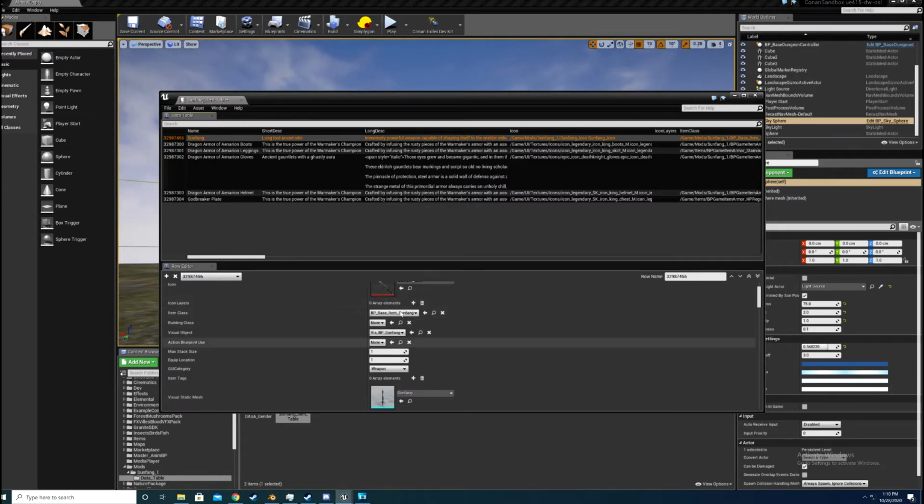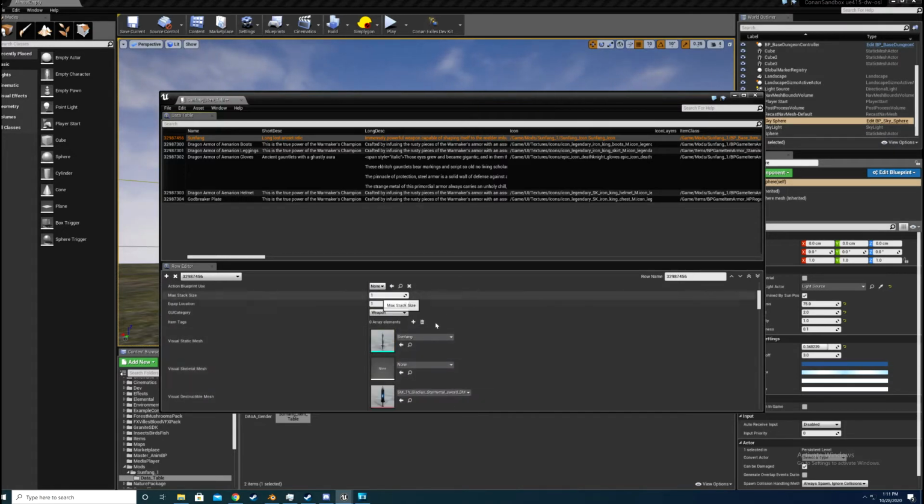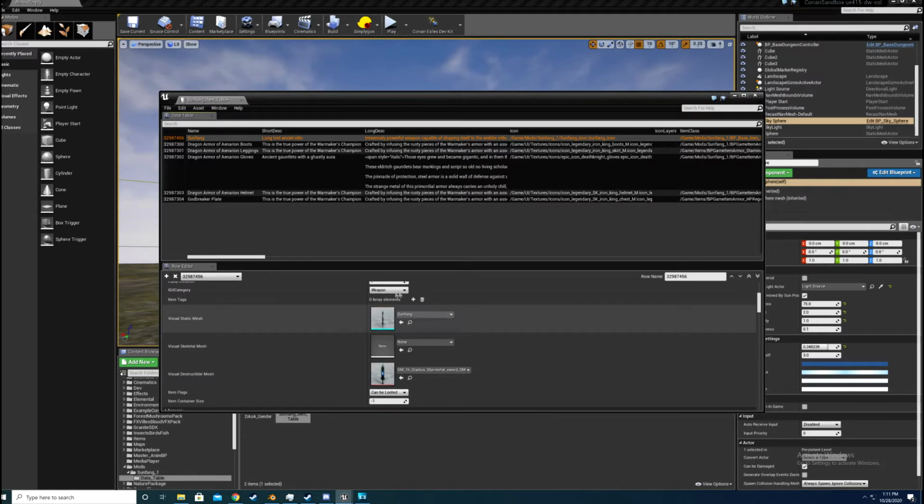And then icon layer, doesn't really matter. Item class is going to be a base blueprint, your core weapon, what kind of weapon it is, the animations it uses, stuff like that. Visual objects, that is going to be your particle system. I'm going to show you how to create unique ones of these in both ways. Max stack size, equipment location, just the ones of weapons, it's fine. GUI category, it's a weapon.